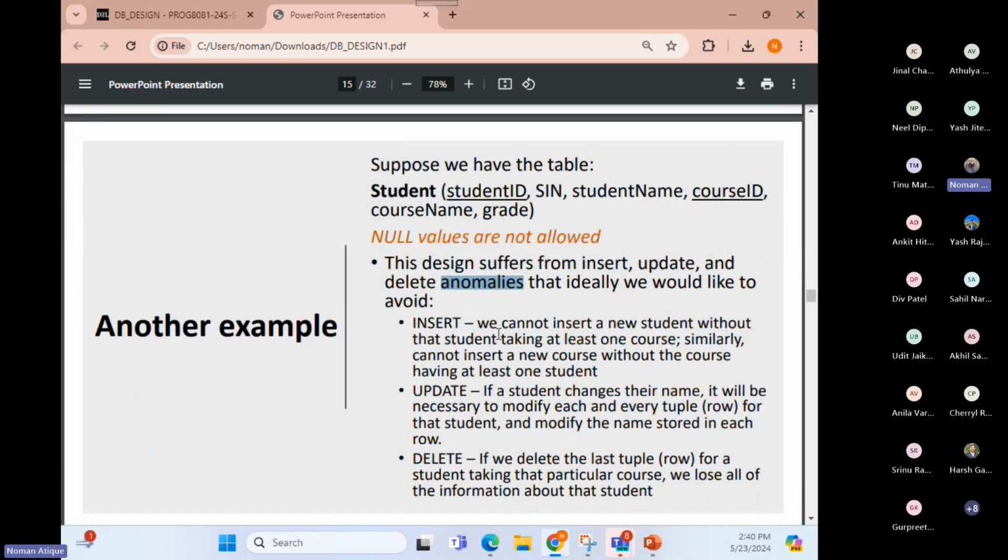First of all, what is the insert anomaly? We cannot insert a new student without that student taking at least one course. Similarly, we cannot insert a new course without the course having at least one student. You see that student ID and course ID are basically the underlined ones. So a student cannot be entered if they are not taking a course. Atulya, are you getting that one?